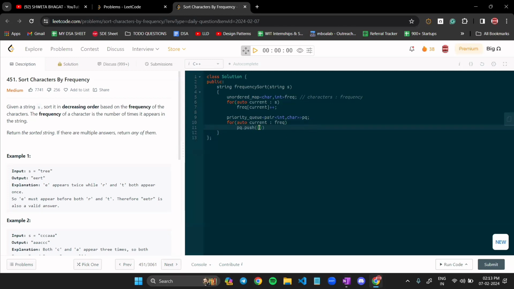Now, what would be the first element? The first element would be the frequency, right? Because it's int. So it would be current dot second, comma, current dot first. Now, why am I writing current dot second over here? Because you can see that in our hash map, the second value is the frequency, right? And we want the frequency to be here in our priority queue. And after that, we want the character. So that's the reason we are writing current dot second, and after that, current dot first.